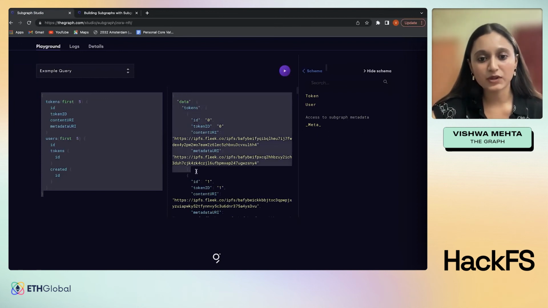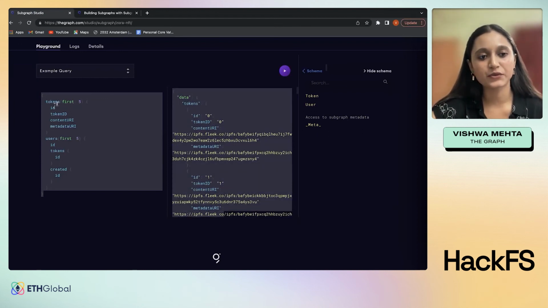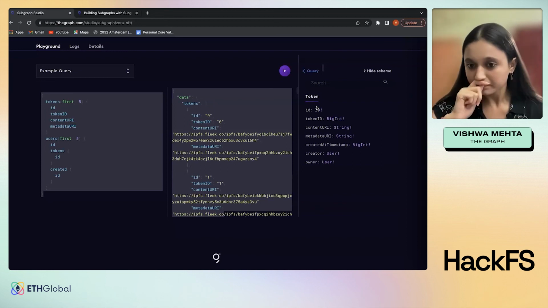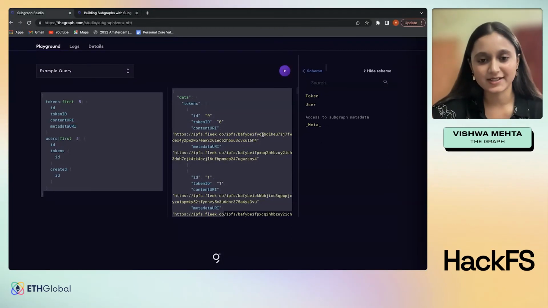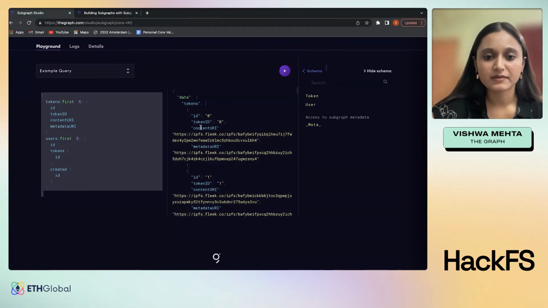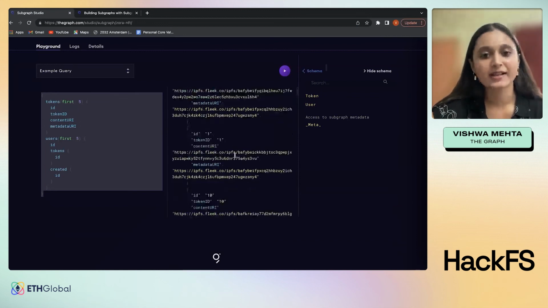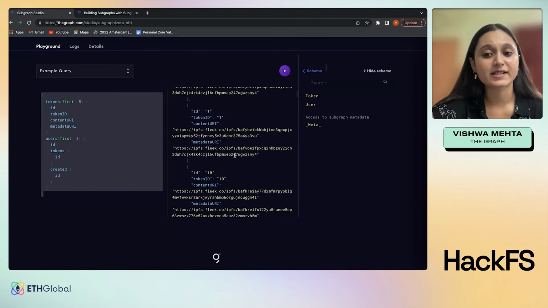And this is the response that you see as opposed to your query in your playground. And on the right, you can see the entire schema. So you already know that we define these two entities, token and user, as part of our GraphQL schema, which is why we have that here. And you can go in and see the different top level fields that we've defined in each entity. And as you can see, this is the data that we retrieved: ID, token ID, content URI. So this is just the testing part.